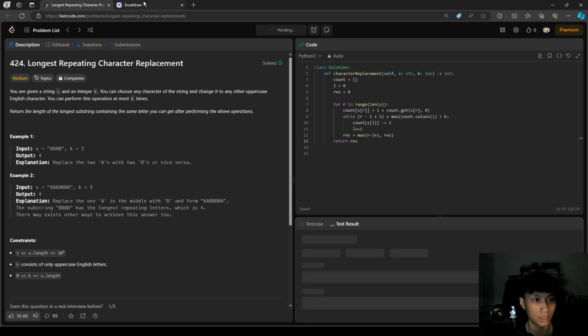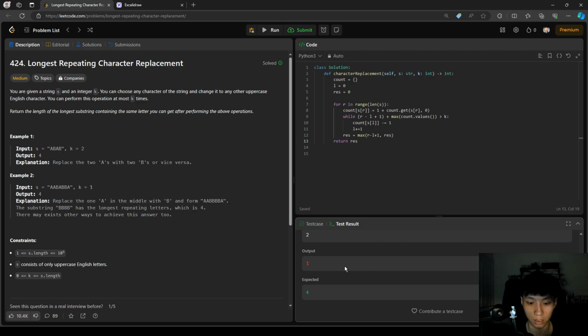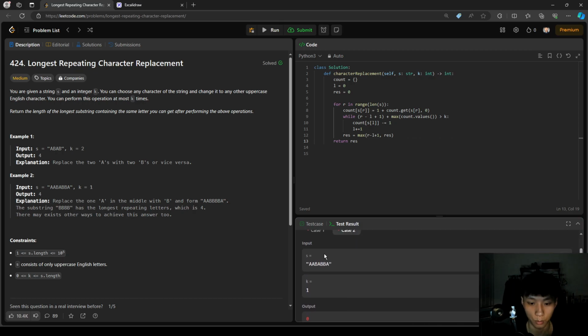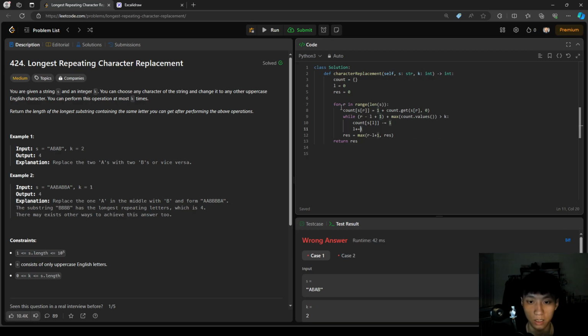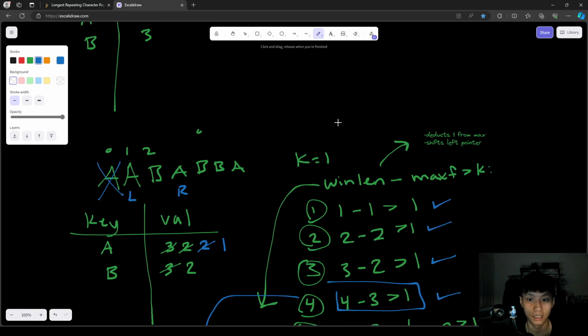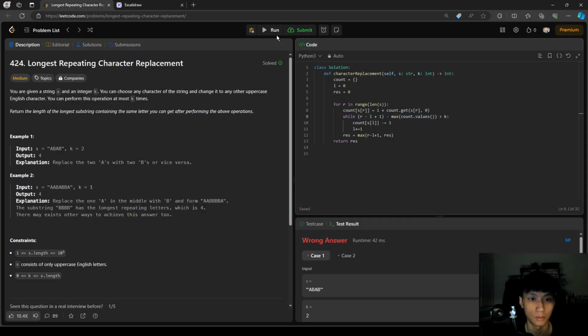And let's see if this code works. It does not work currently. Let's see why. So the output is 1 and the output is 0 in this scenario. So let's see if we did our code correctly. So we have for r in range the length of s, count of s of r equals 1 plus count.get s of r. That's correct. So while r minus left, this is why it's incorrect. So while r minus left plus 1 plus max of count.values is greater than k, we're actually supposed to subtract it. I made a mistake right here. So once you subtract it, it should be good.